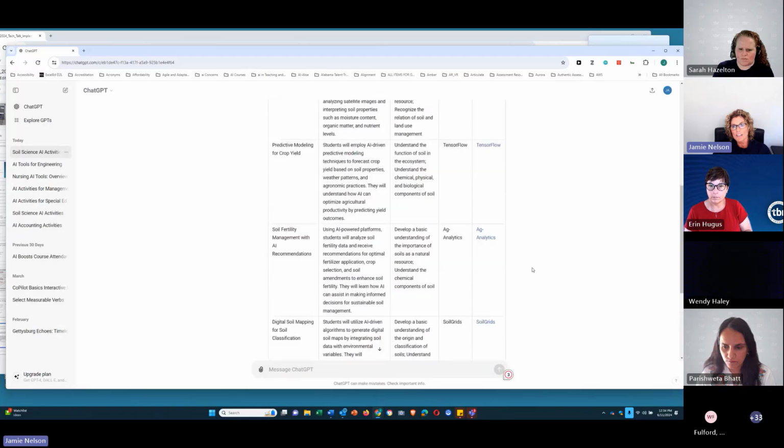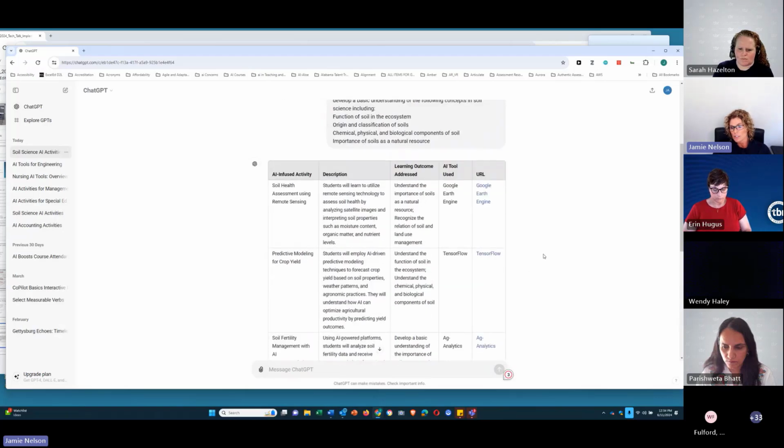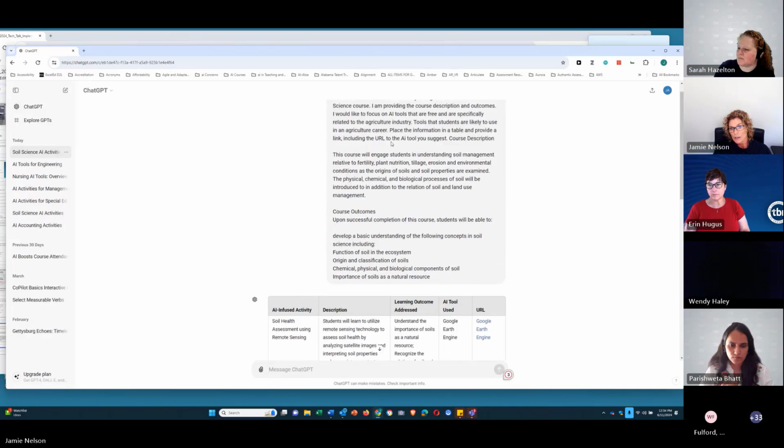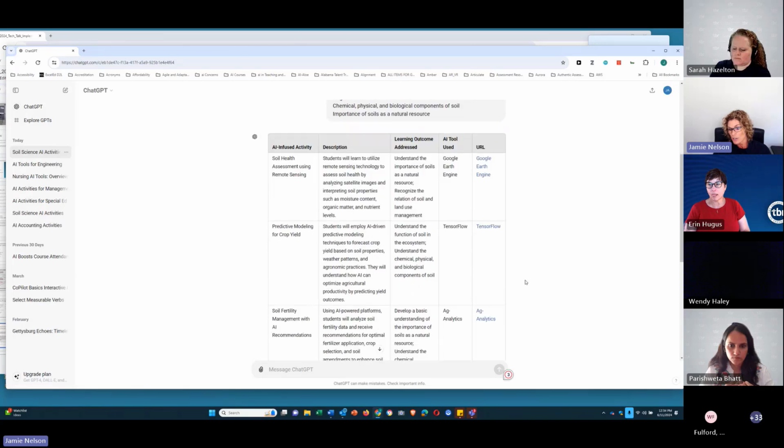Okay, so it's going to give me some activities for this course. So it's going soil health assessment using remote sensing. So it's going to walk through that information, and it's going to list the learning outcome that's addressed and the tool that it's using. Now, in my prompt, I put including the URL. I don't see it there. So I need to reiterate that again if I really wanted that URL.